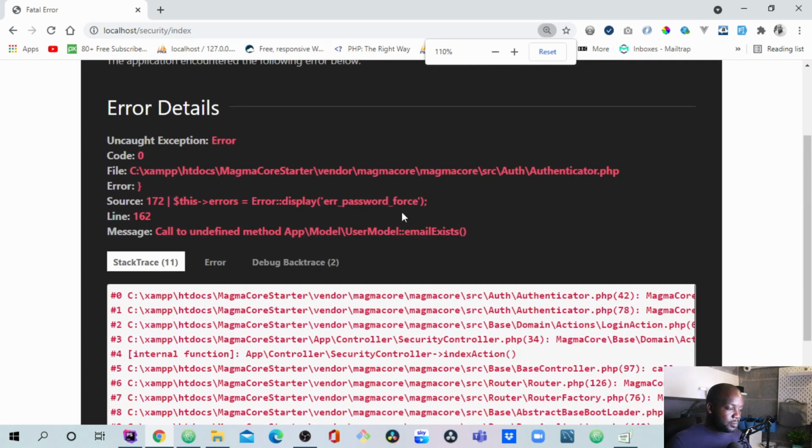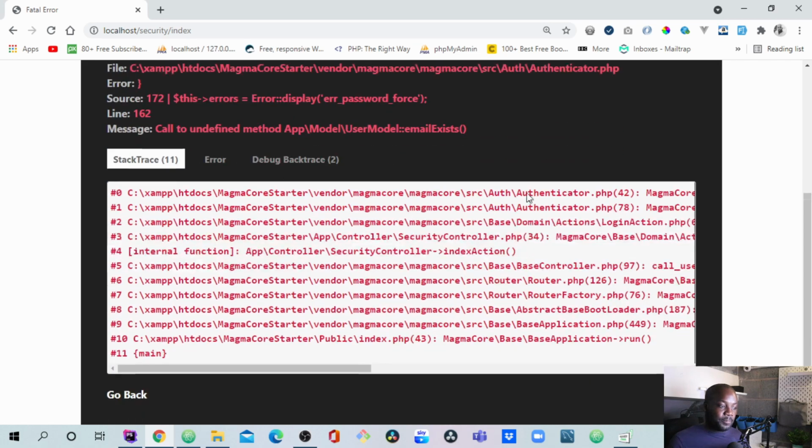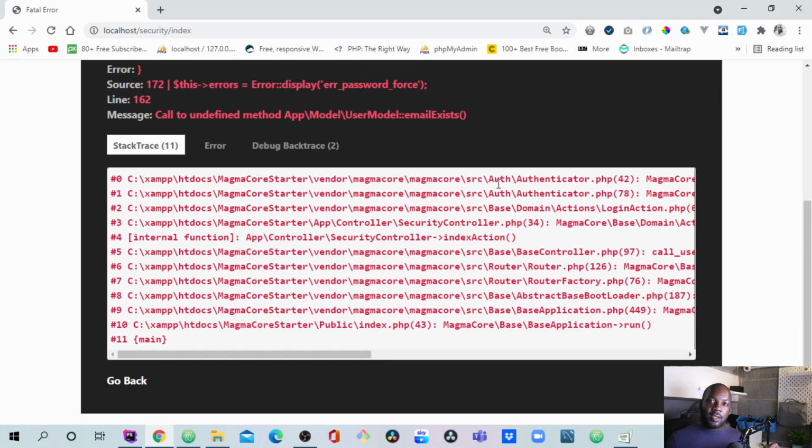So it's saying call to an undefined method, app model, user model, email exist, right? We've just created our model, but this model did not contain that email exist function, right? That's what I was referring to a while ago. We could create additional methods that are going to live in our models, that are going to be specific to that model.